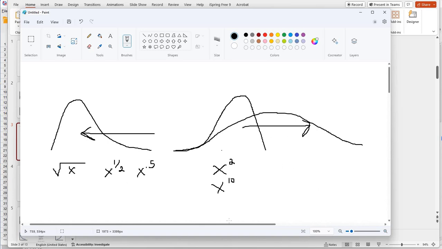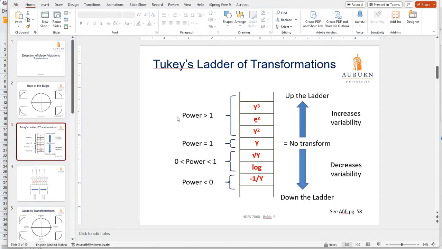So this isn't new, right? We talked about this in 7050, and how we can adjust our distributions to make them at least mathematically more normal and maybe appear a little bit more normal. We're never going to get a perfectly normal distribution, but something that's within the realm of chance when it comes to normality. And that's all we're really talking about with Tukey's ladder transformations.